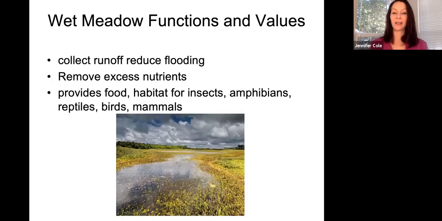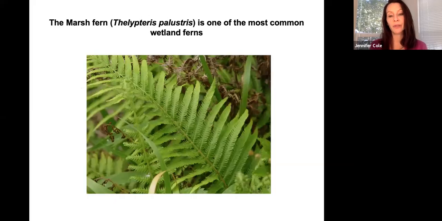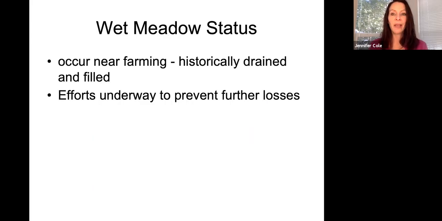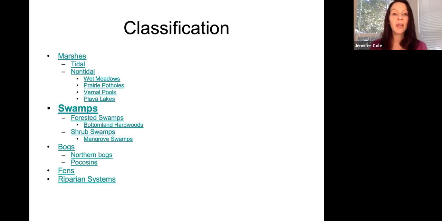They're good at collecting water, and that reduces flooding. They're good at, as with the other types of marshes, collecting excess nutrients and providing food for the animals that are there, including birds and mammals. It's a picture of a marsh fern, one of the most common ferns that's there, in addition to all the grasses that are there. And as with the other non-tidal marshes, they've been drained, they've been filled, they occur near farming where the agrochemicals imperil them, and we are trying to keep them.